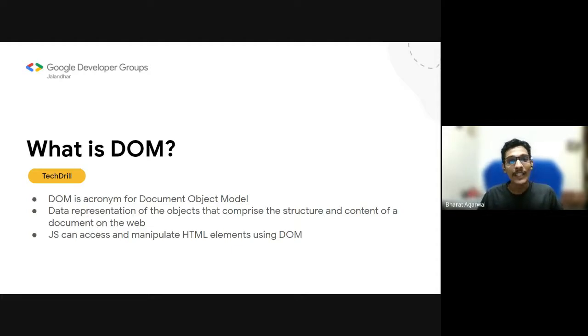So basically, DOM is an acronym for Document Object Model. It represents the page so that programs can change the document structure. I think you all know what a document is. A document is something which we see on our screen. So it allows us to manipulate the documents, style the documents, add content to documents, and other stuff.